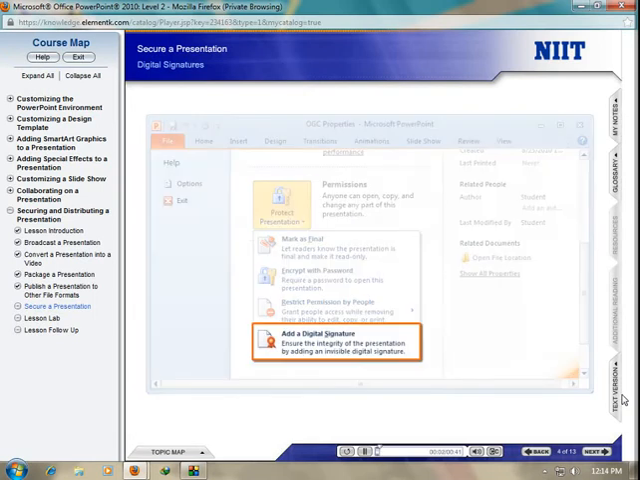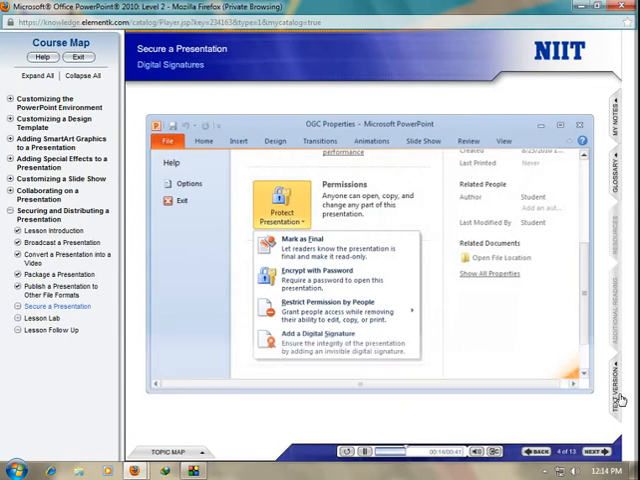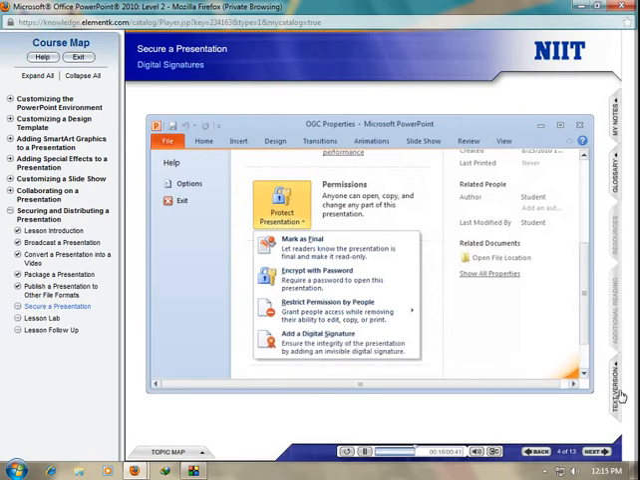A digital signature is a digital stamp that authenticates the identity of a file's sender to ensure the integrity of the file. It indicates that the content of the file is unchanged since the file was stamped with the signature. You can add either a visible or an invisible digital signature to a presentation.